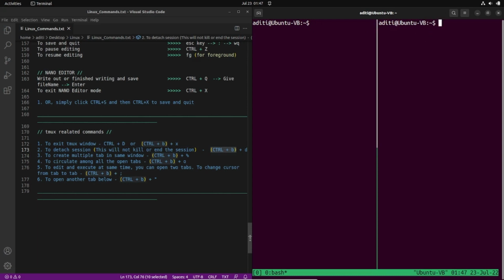But see, if I use my side arrow keys to come back to this first session, it will not take me there. Even if I point my cursor here and click, it will not take me to this first tab. So to go back to my first tab, there is another shortcut. The shortcut is this one, Control B and then semicolon. So if I write here Control B and then semicolon, you can see my cursor is on the first tab. Okay, and also I can create multiple tabs.